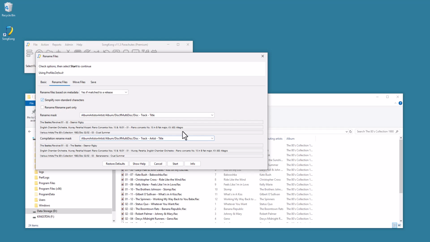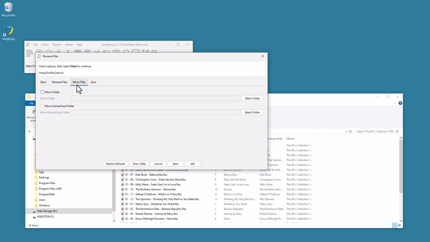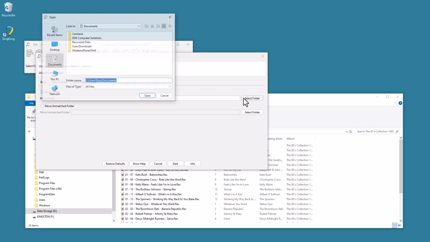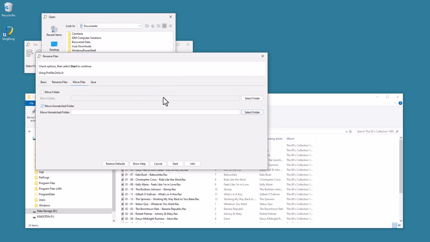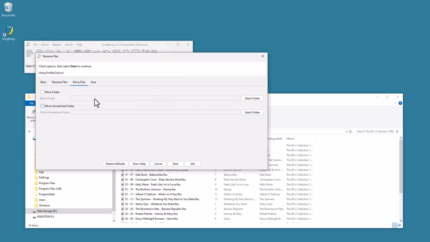Let us switch to the Move Files tab. The Move Files tab is used to move files by changing their base folder. We can move songs that are matched to a release, so they are rooted at the selected Move folder. This replaces the folder set as the base folder in the Basic tab. And we can move files that SongKong could not match to a release, so they are rooted at the selected Move Unmatched folder. Again, this replaces the folder set as the base folder in the Basic tab.